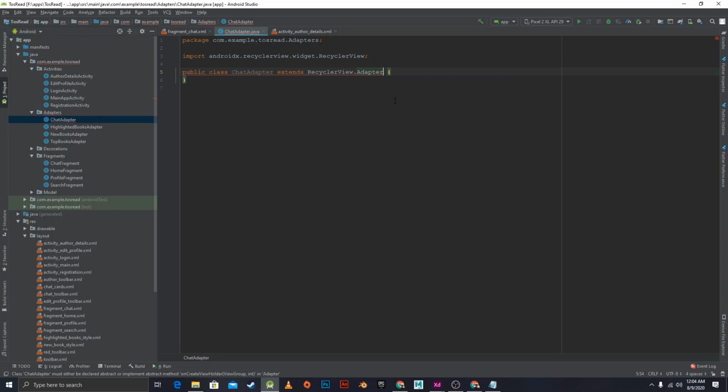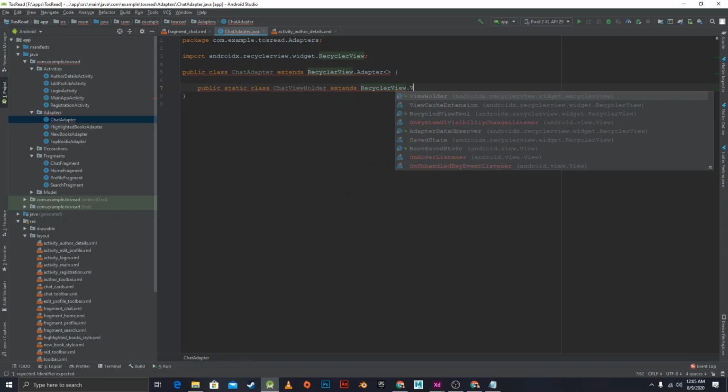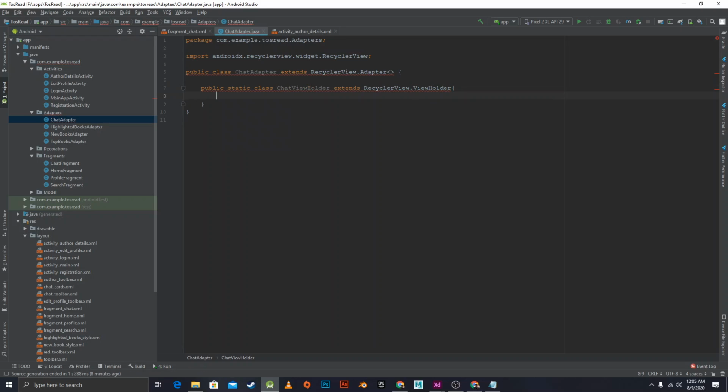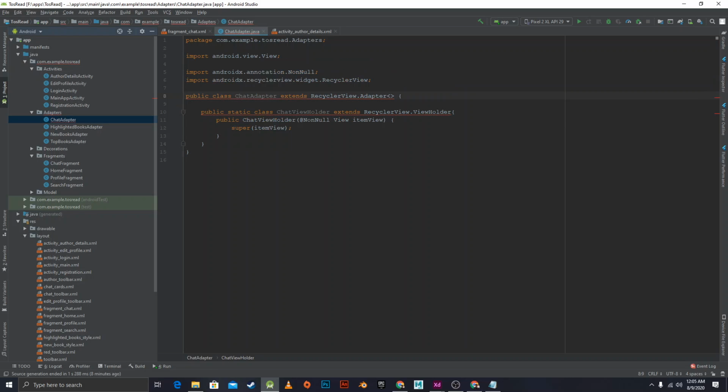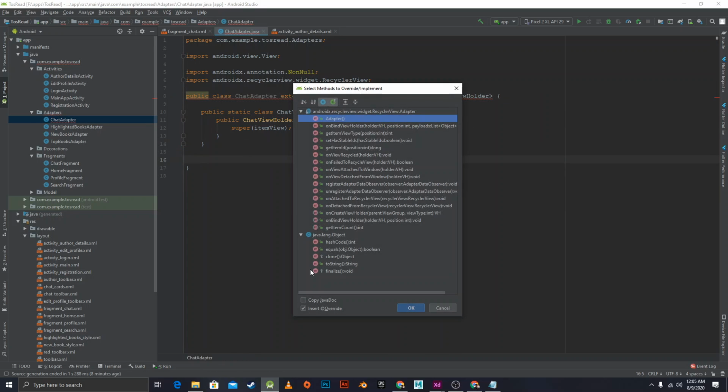Right, so right now we need a view holder, so we would create that: public static class ChatViewHolder extends RecyclerView.ViewHolder, like so. I'll insert constructor, and we have that constructor, and then we can just pass in our chat view holder like so. And then we need to override a couple functions, so we'll come down here, Control O, we need to get item count, onBind, onCreate, and click OK.